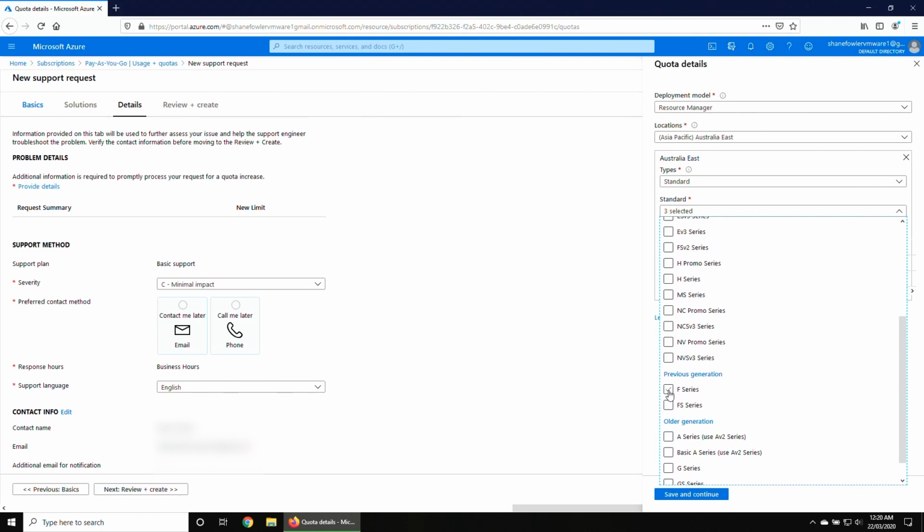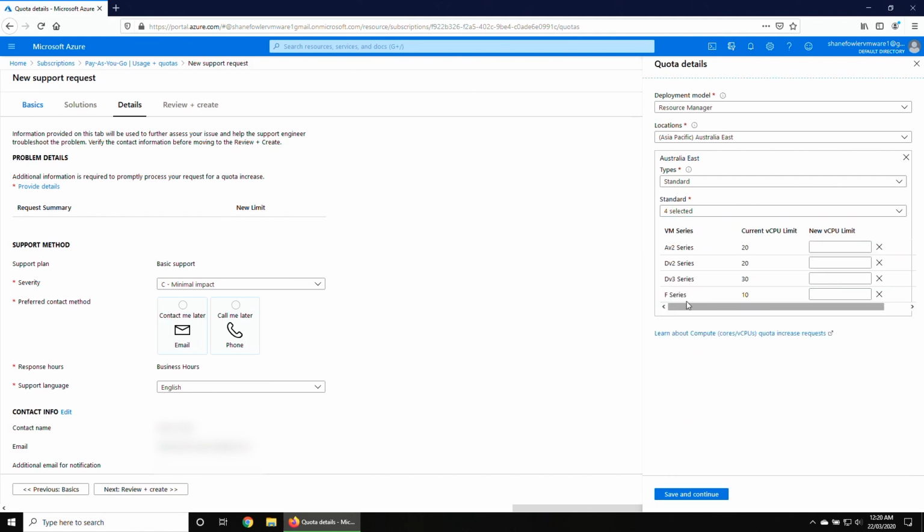And the F series, which is used for our jump host, which is a virtual machine which is deployed temporarily during deployment, as well as maintenance operations like upgrading a pod to a newer version of the software. So 10 for the F series is enough, so I'm going to remove that here.